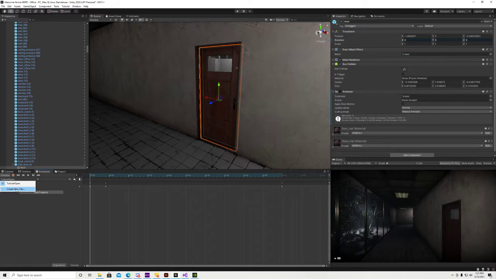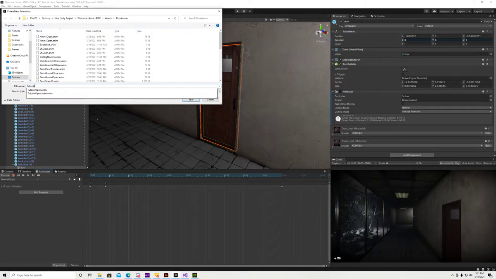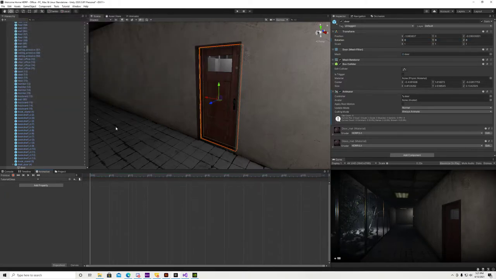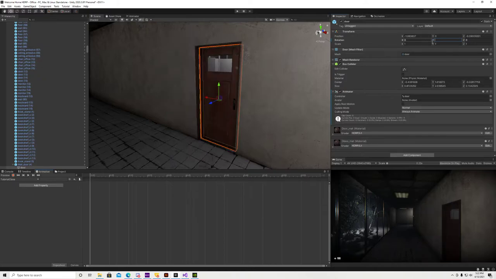Alright, now to do the close animation. Same thing, we're gonna go here, create a new clip. Call this tutorial close. I like to call them the same thing, that way I can more easily remember where I put them. Alright, so first thing you want to do is set the door to where the open animation finishes. Mine finished at negative 90 degrees. Not 90, because 90 will be out here. I want the door to open outwards, not inwards, so that it won't bump into you.